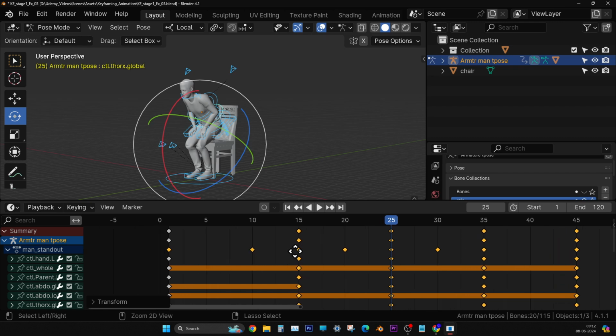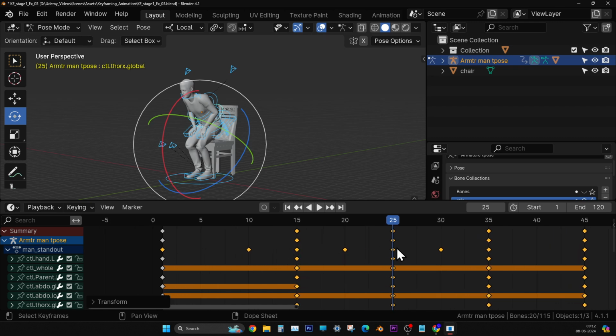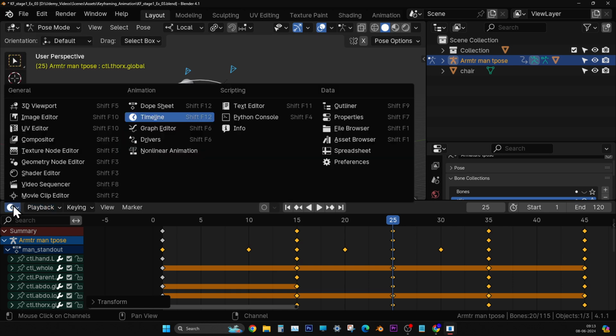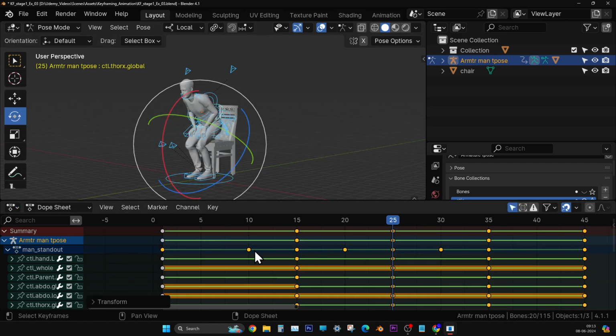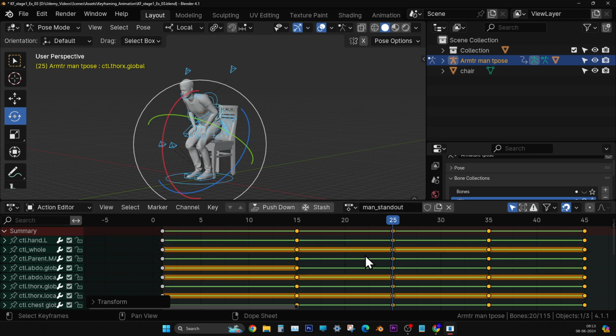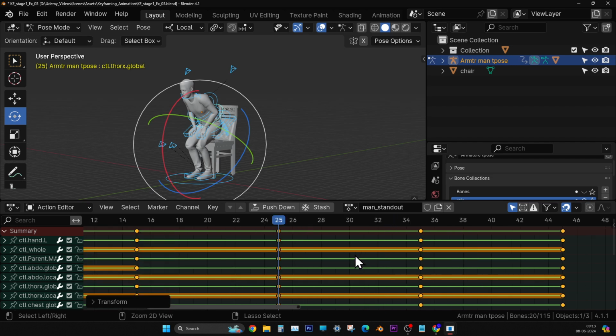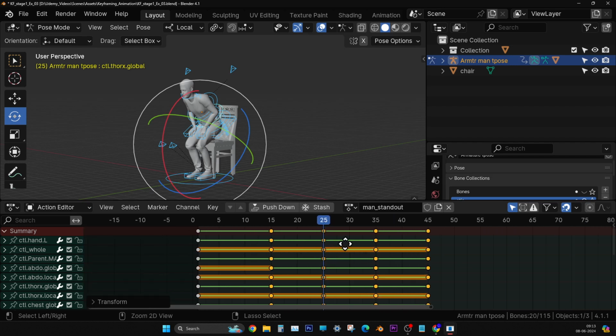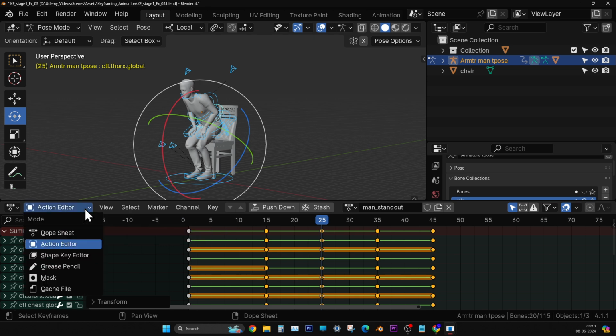If these things are confusing you, these dots are confusing you, you can go to dope sheet. There you won't see these dots and all these keyframes. You can avoid seeing them. So I'll go to action editor and then see. So now I'm inside the action editor. Okay, action editor is inside the dope sheet editor.